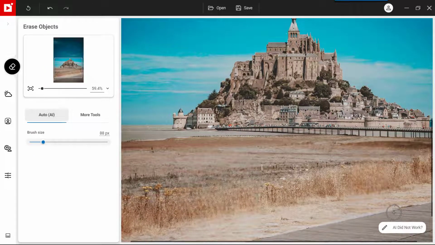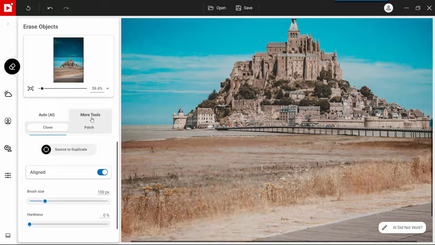If erasing the object has left blurry marks, you can fix this with the Clone tool. Go to More Tools, then Clone. Select Source to duplicate and click a source point on your image to clone from. Next, click to paste this content over the blurry area.